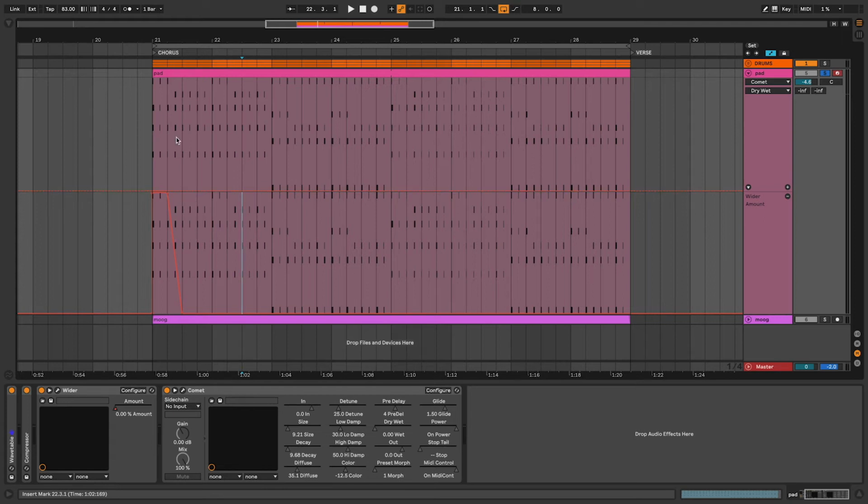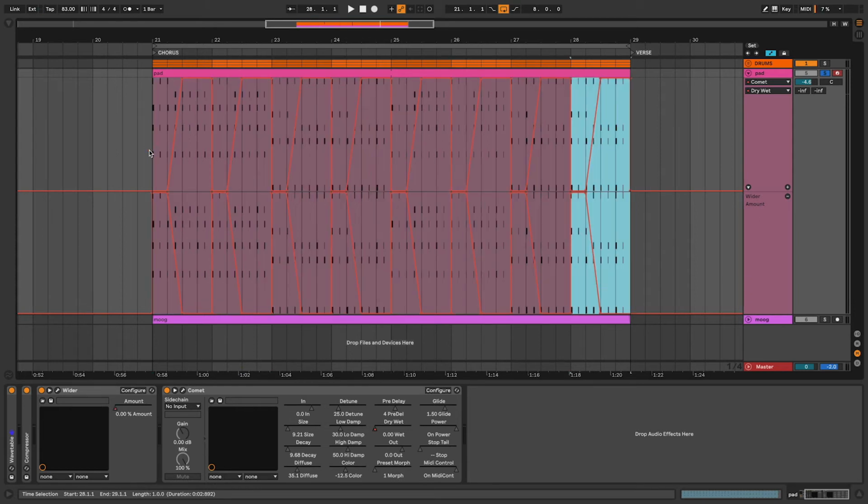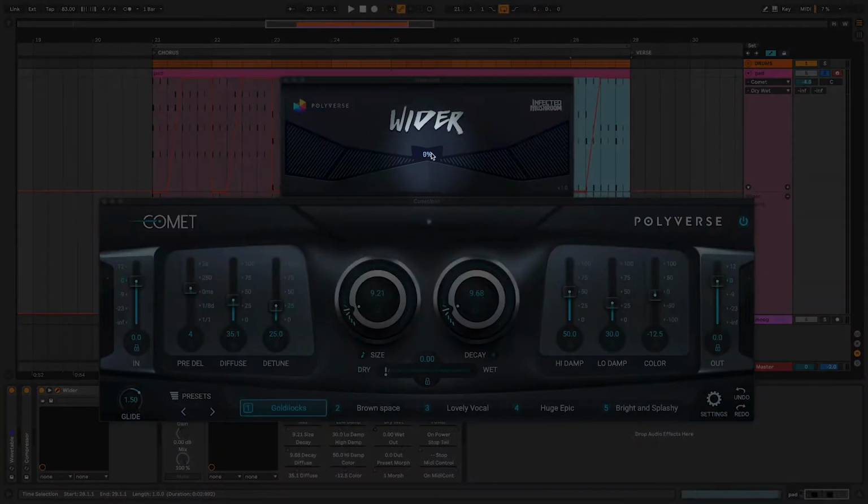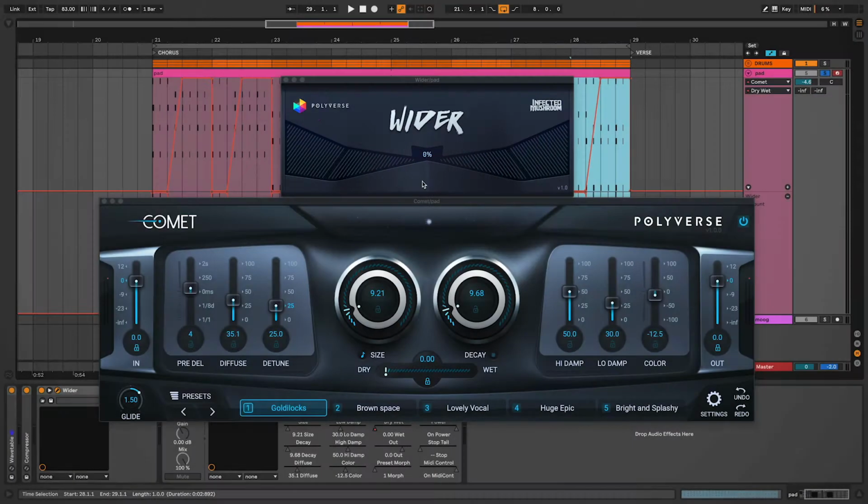And as it ramps down to 0, we'll have Comet, oops, let's undo this, Comet ramp up to 100. So it's going to go like this. Okay, and maybe we'll leave it up for that much. And now let's just duplicate this envelope a few times. And I'll open up the plugins so that you could take a look at what they're doing. So when wider is at 200%, fully wide, Comet's going to be at 0, and vice versa.